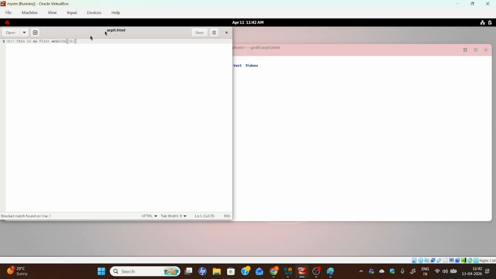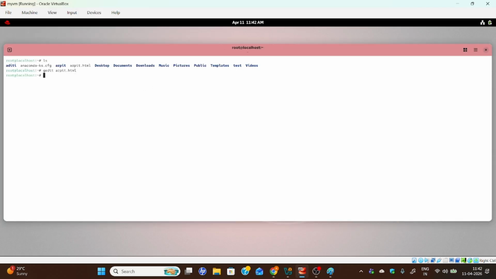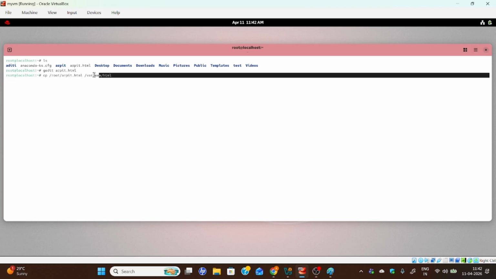So right now I have created one HTML file. Think of this as a web application file that I have created. Then, using the copy command, I have copied my rp.html file into the document root which your HTTPD program understands.